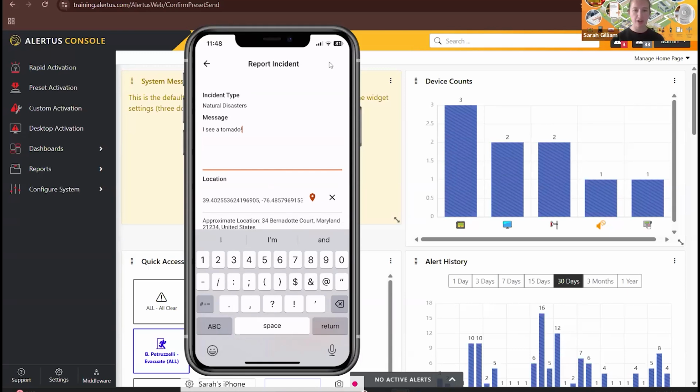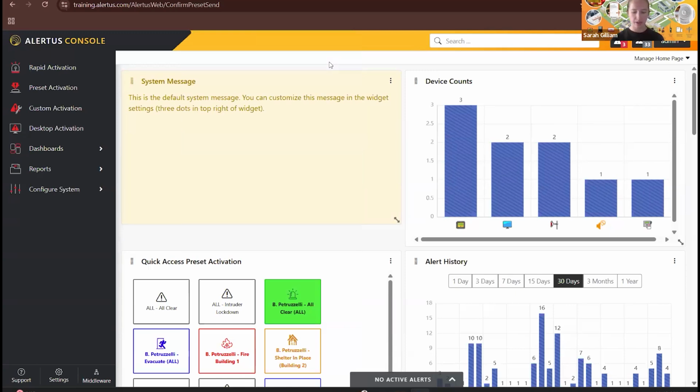I could either just choose one from the gallery, or I could go ahead and just take one with my camera. And I'm actually working from home today, so maybe I will just take a quick picture of my dog that's sitting next to me so that I can use that as an example. Obviously, he's not a tornado, but this is just for an example.